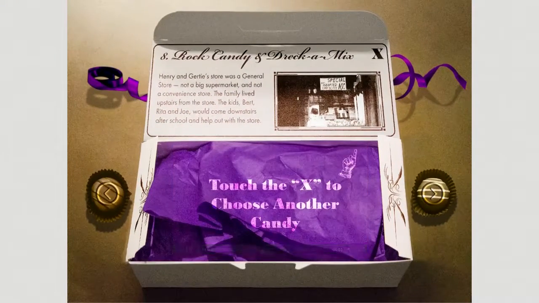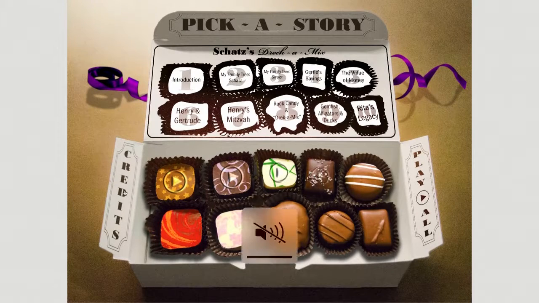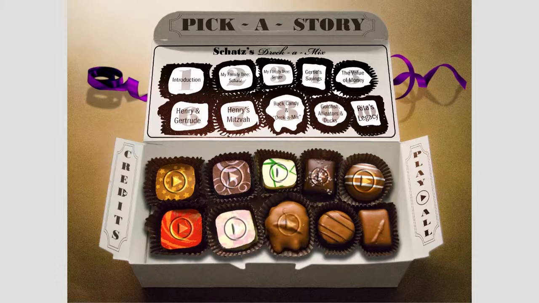Trash mix. Love it. One more, pick a chocolate below to watch. One more to prove the point of telling the story of the story and why that is important.